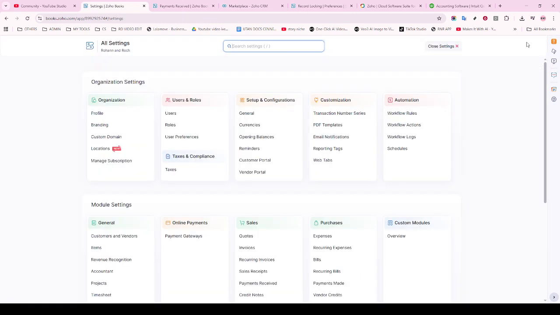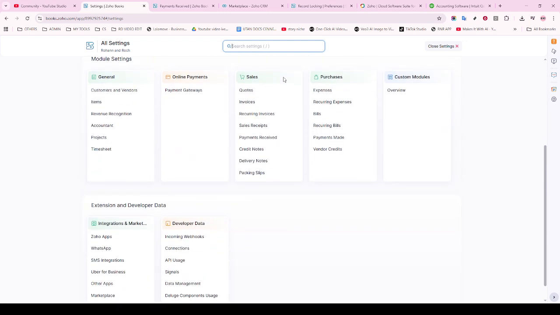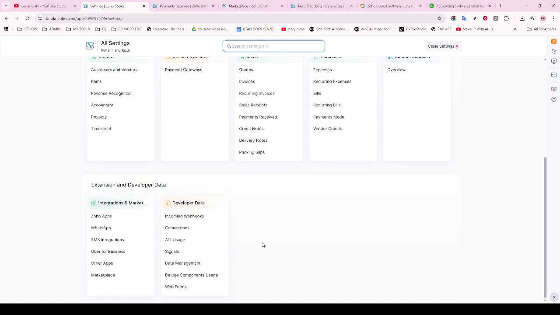Enter your account credentials to access your Zoho Books dashboard. It's essential to ensure your login details are correct and that you're logging into the right account, especially if you're managing multiple Zoho accounts. This is your starting point for creating a connection between Zoho Books and any other apps or services you might be using.